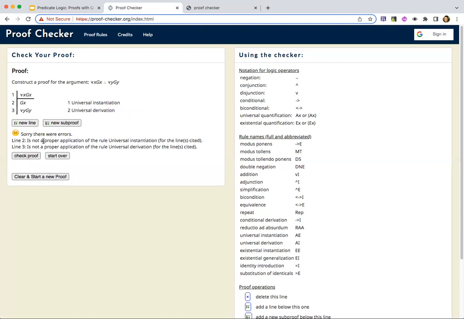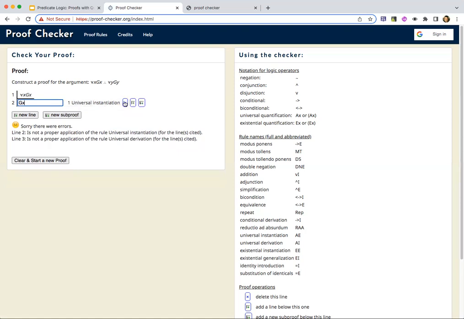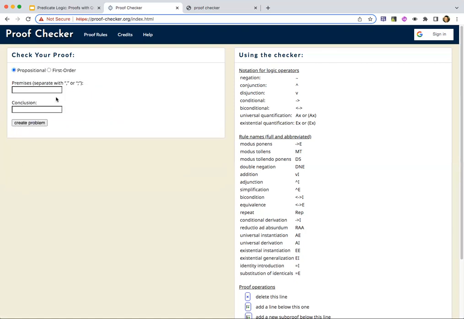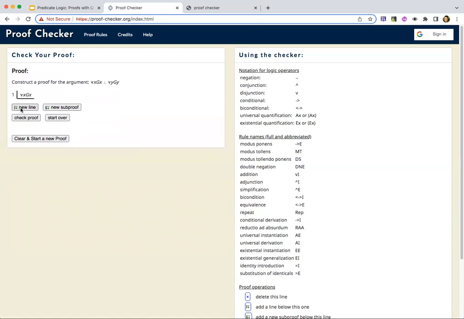Okay, line 2 is not a proper application of the rule universal instantiation. And that's going to be because we picked an X. So you don't get to pick a variable name. You can pick a middle of the alphabet name. The book says you can't. The book says you have to pick a variable with a prime sign and also put a box around it. This one says you don't get to use any variables. You have to use a name. Doesn't matter which part of the alphabet that name comes from. Okay, so let's start over.